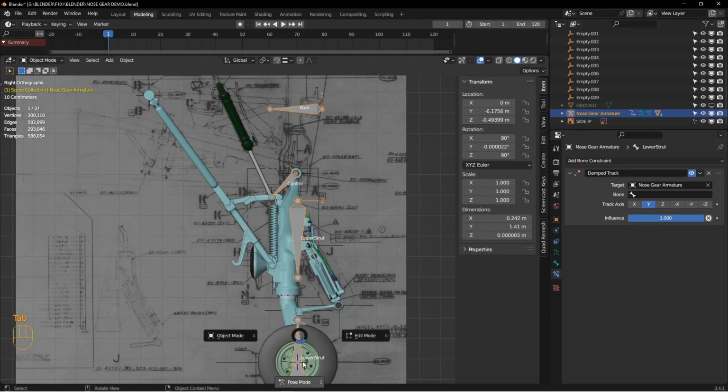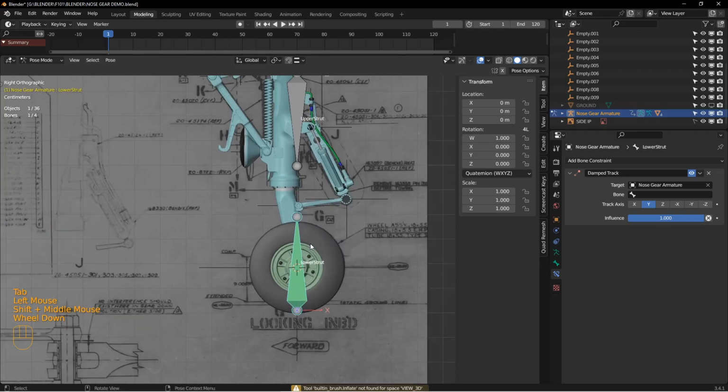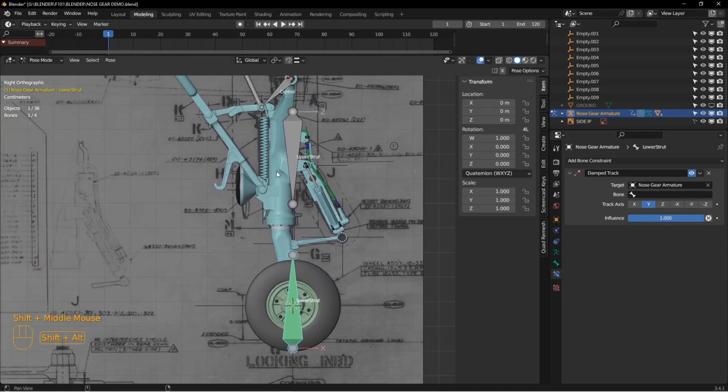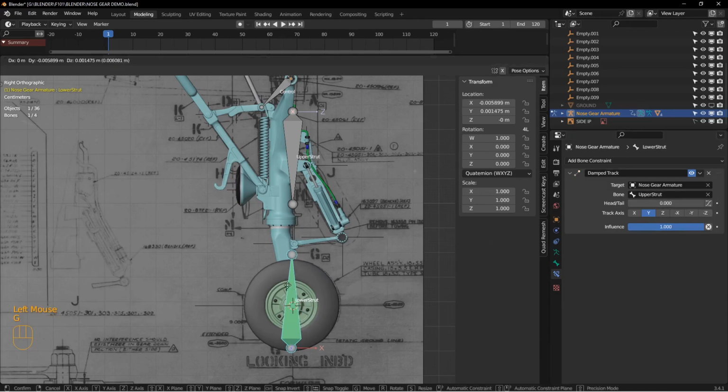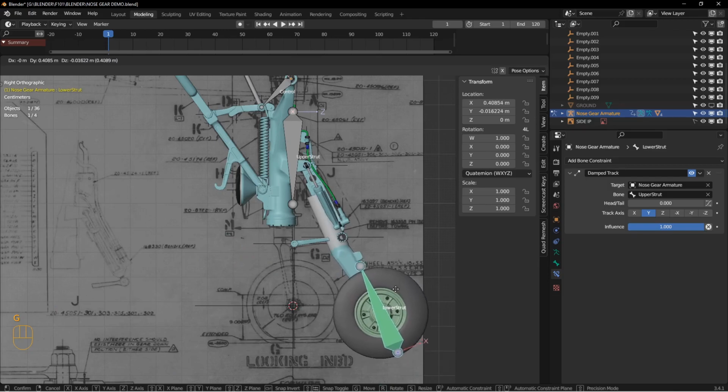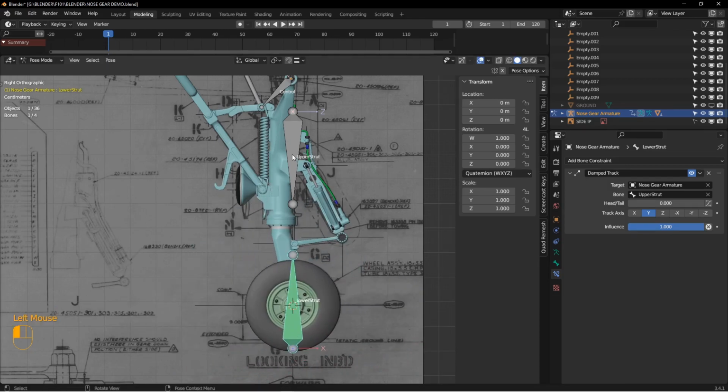So back into pose mode. Sorry about that. So we're in pose mode. We've got the nose gear armature selected as the target. And for the bone, we want to choose from a list. And this is why it's good to name all your bones, because it's easy to pick upper strut from this. And now while I'm in pose mode, if I move this bone, you can see how it tries to point toward that upper bone.